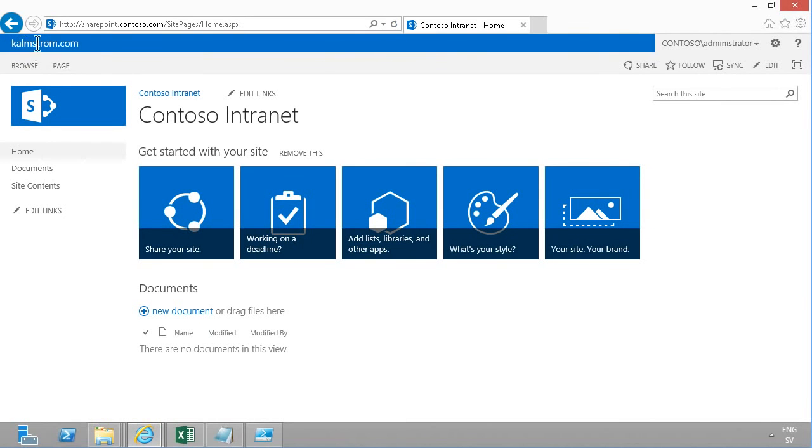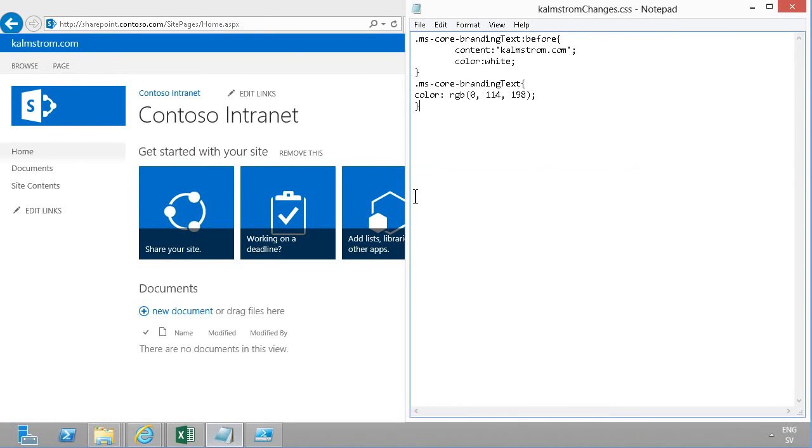And now it says Kalmström.com. So of course, changing the SharePoint to Kalmström.com is not 100% useful, but I'm trying to show you some tools to use and how to use CSS to modify your SharePoint site. This was shown in SharePoint 2013, but the same principles do apply in SharePoint 2010 also.